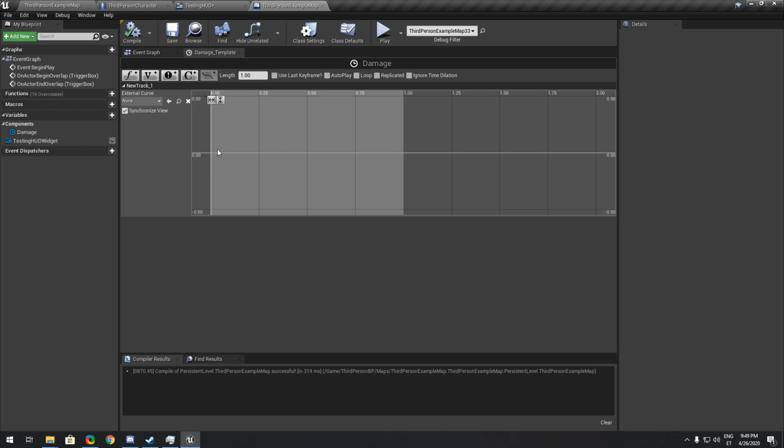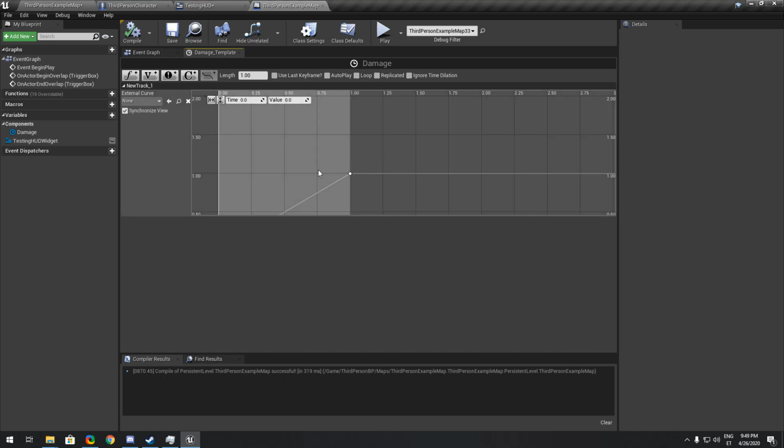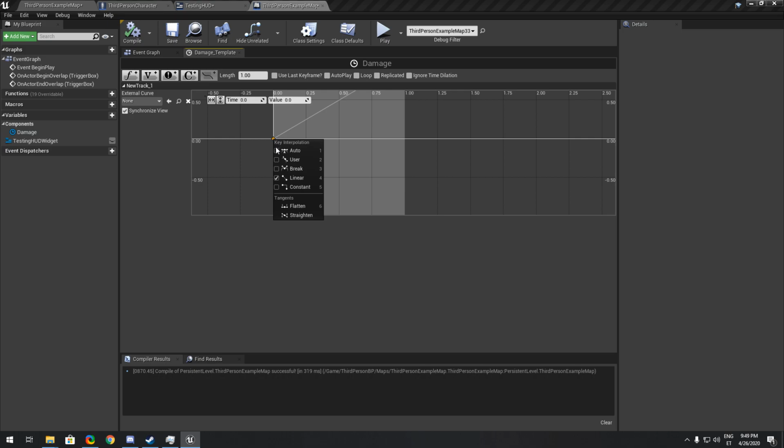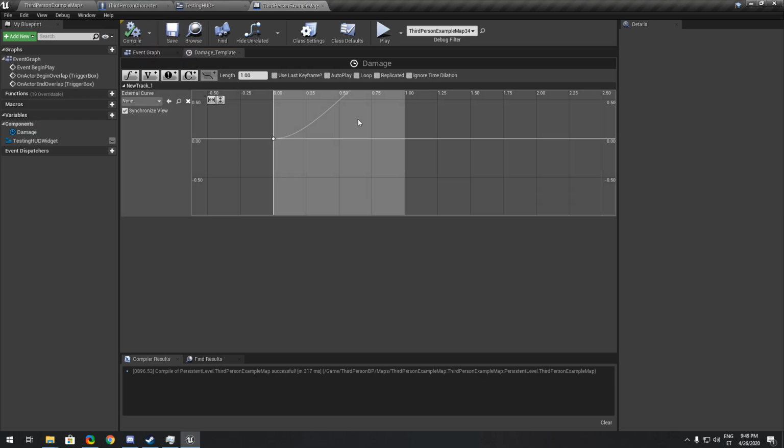So next thing is to add 2 keys, one for 0 and one for 1. You wanna make it auto, because I like auto.